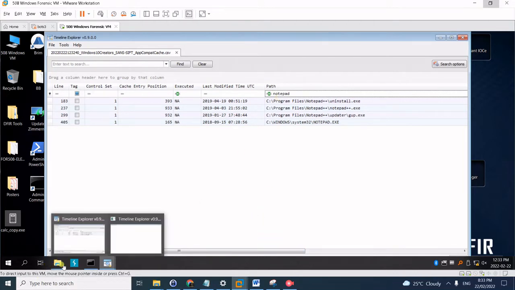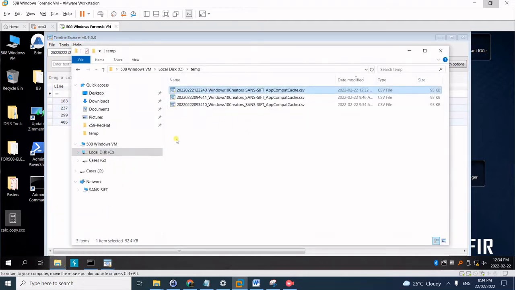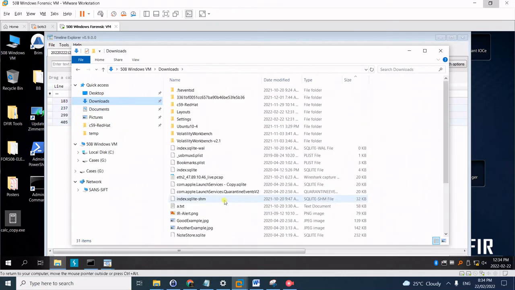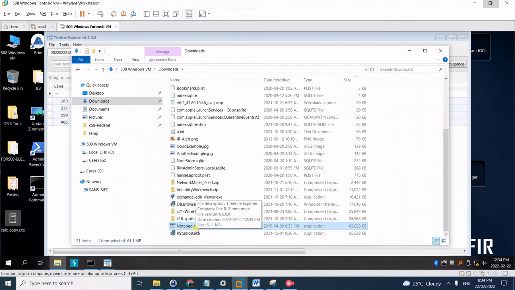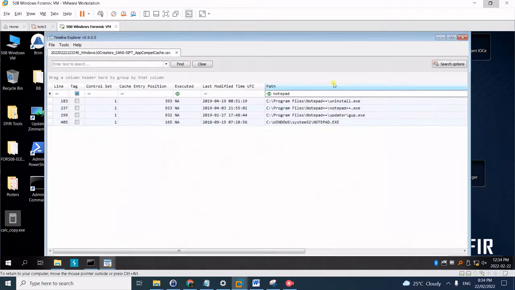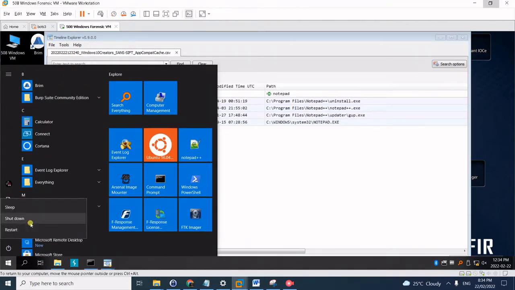Okay, as you can see here, our executable was not yet shimmed into the disk. Remember the one we have copied, notepad.exe, which is actually a timeline explorer executable. See here, file description, timeline explorer, and we cannot find it. Just to confirm that it will be flushed into disk after a reboot, let's simulate a reboot.